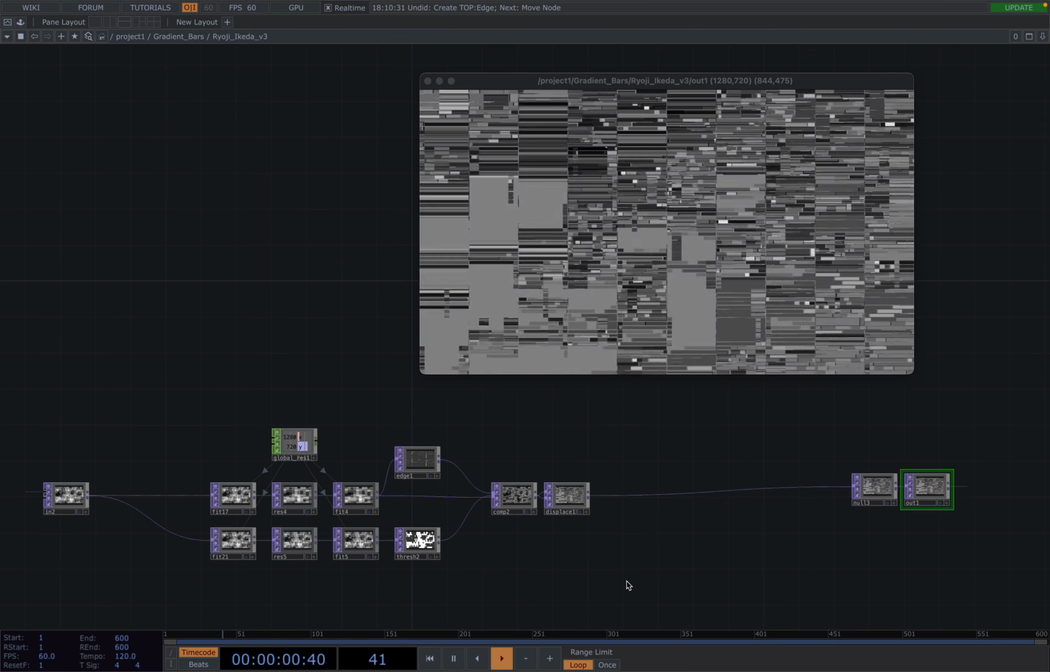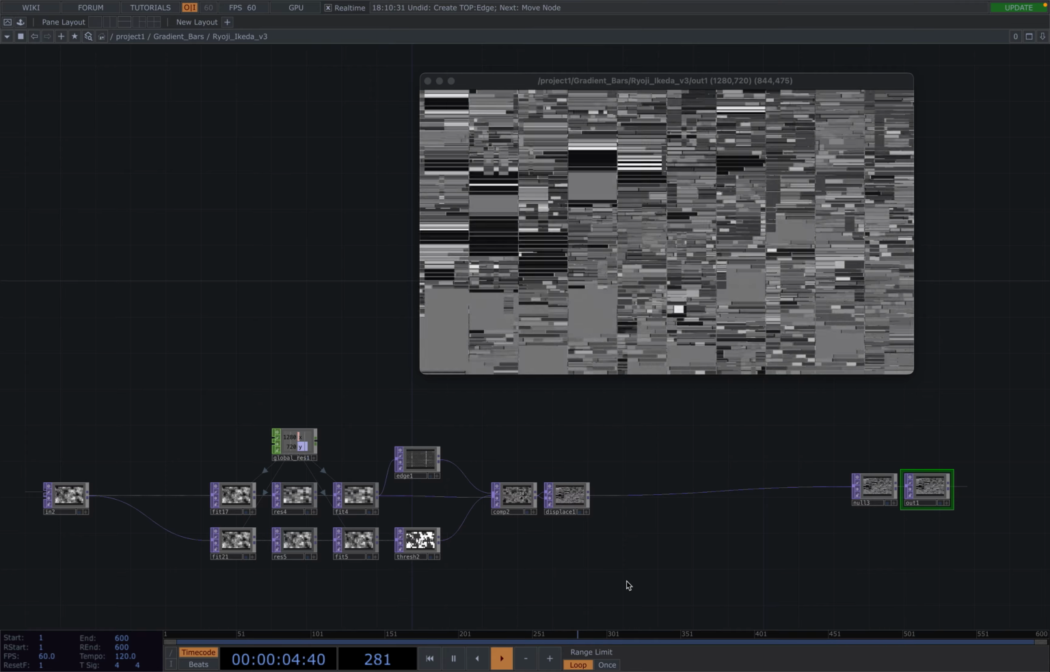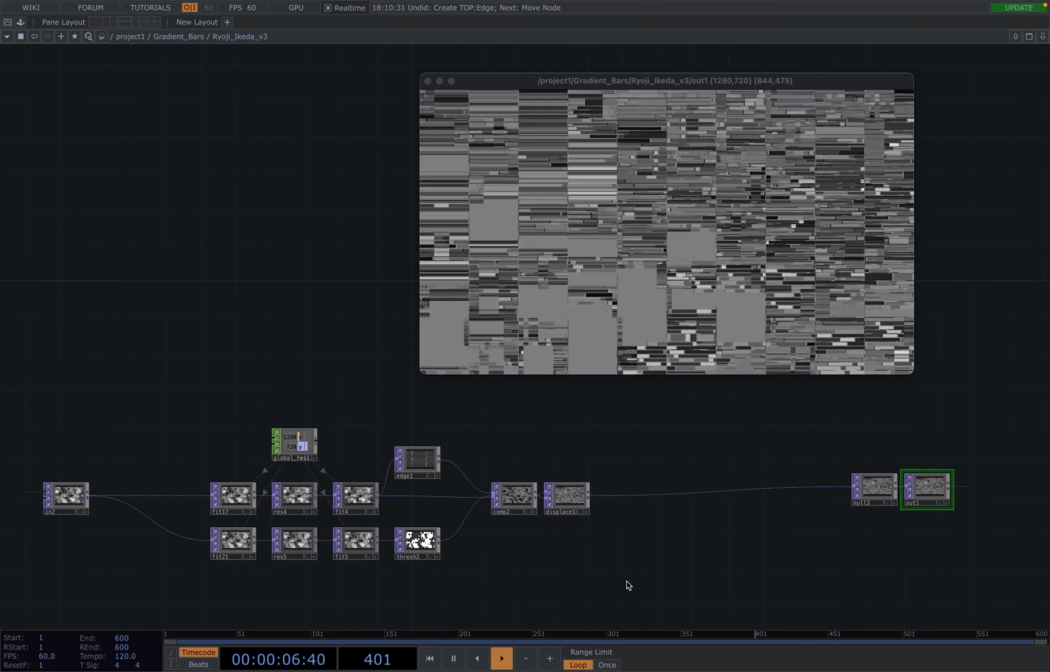So, kickstarting TOX file number 3. I have just had a coffee, so expect a bit more energy in this one.